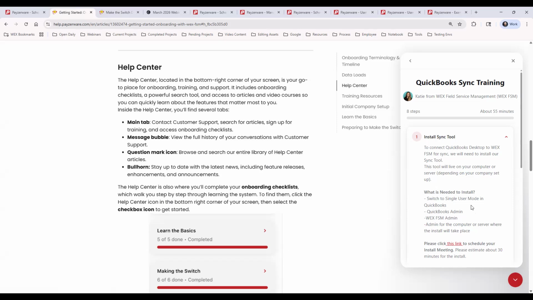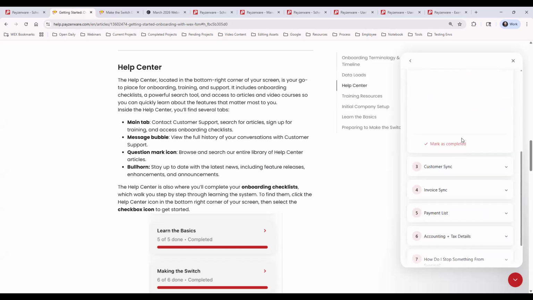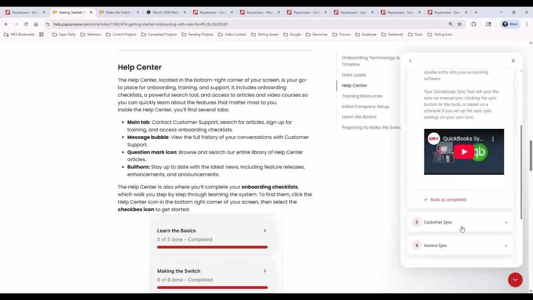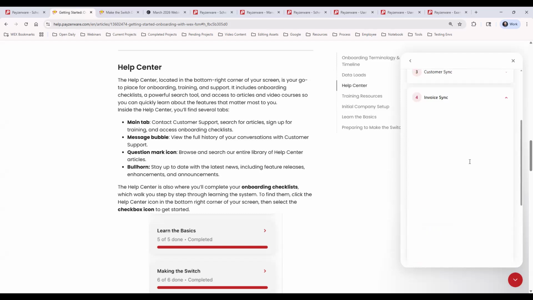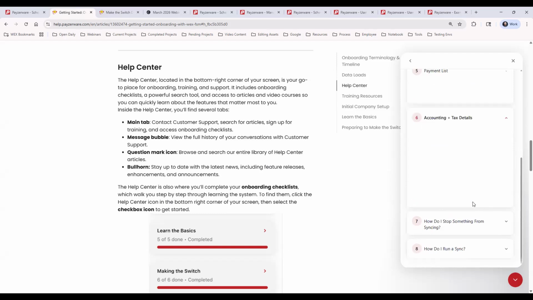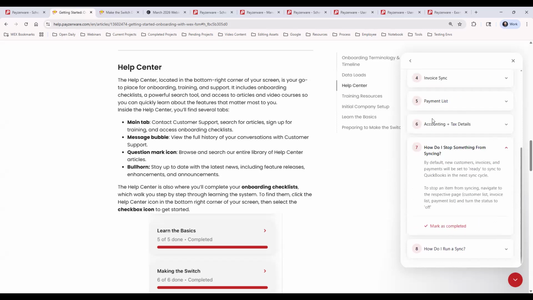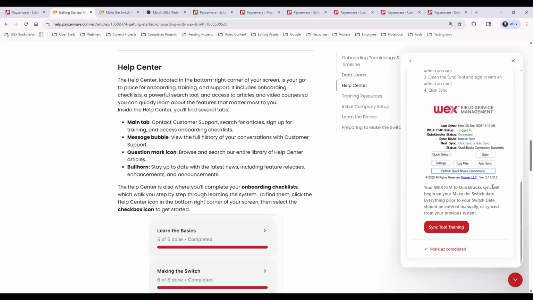If you are QuickBooks Online, you do not need the sync tool. In fact, everything is cloud-based with QuickBooks Online, and we just use your login credentials to grab the info that we need. As you scroll down, it will also talk about what sync is and how it works with a video. We've got customer sync, invoice sync, payment sync details. We have accounting and tax details, how you can stop something from syncing and have a little more control over what syncs, and then how to run a sync.